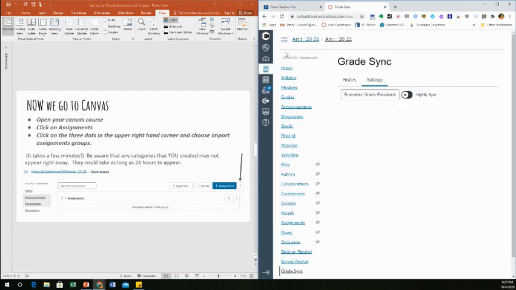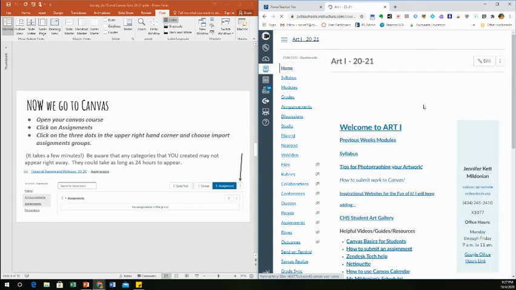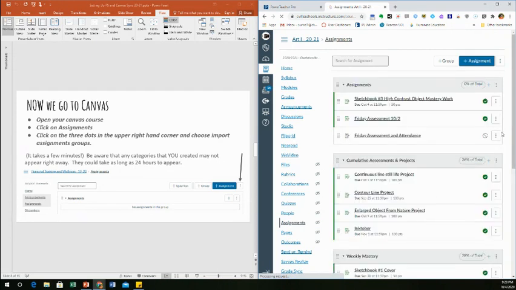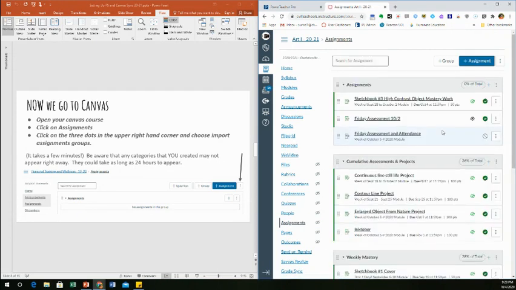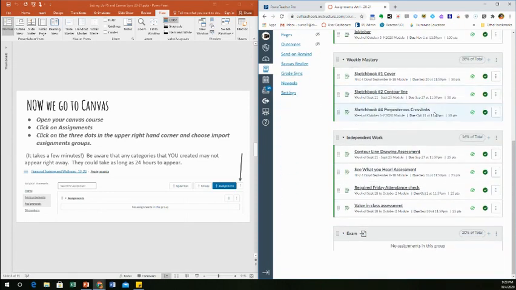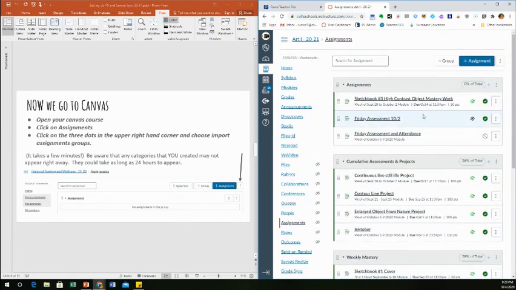So now, once you double check that, you're going to go to your Canvas account and open the Canvas course that you want to work on, and click on Assignments. Many of you have already put assignments in here. You just didn't have the categories that would sync. So we're going to move those categories in from PowerTeacher Pro. We're going to click on the little kebab up here at the top.